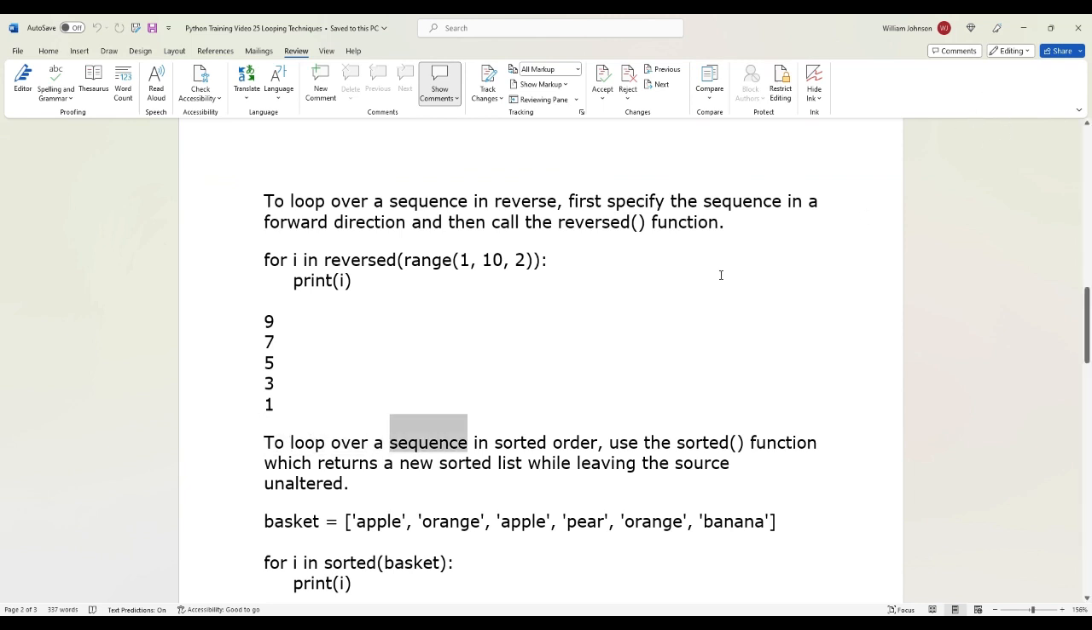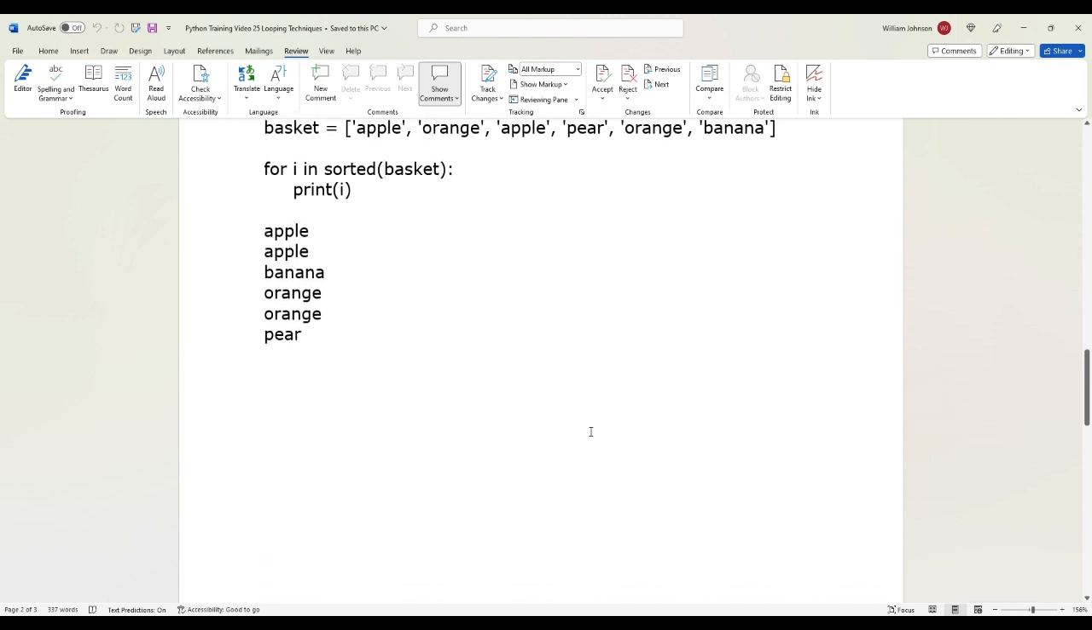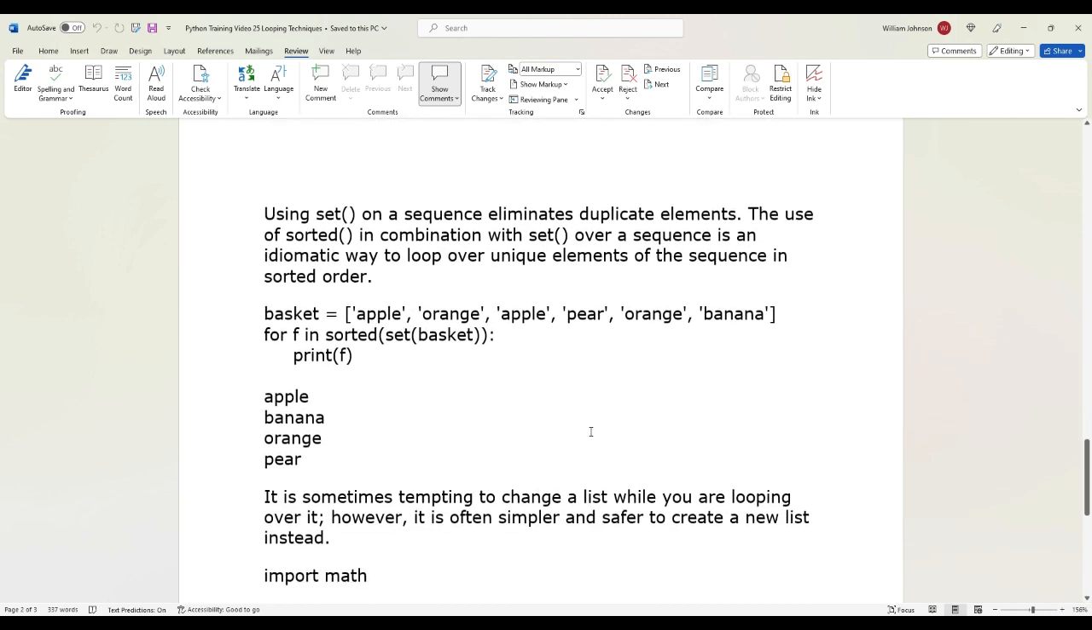To loop over a sequence in sorted order, use the sorted function, which returns a new sorted list while leaving the source unaltered. Basket equals apple, pear, orange, banana. For i in sorted basket. All right, so we're learning a lot. Now we're using sorted on this list. Isn't that interesting? I think that's it. Oh no, wait, here's a little bit more. Let's finish this up.